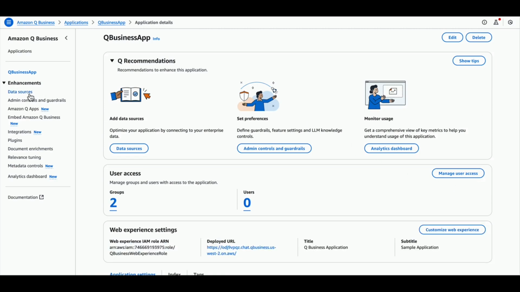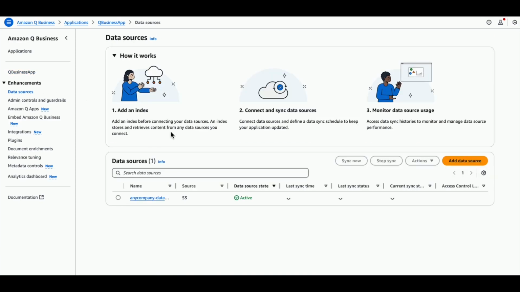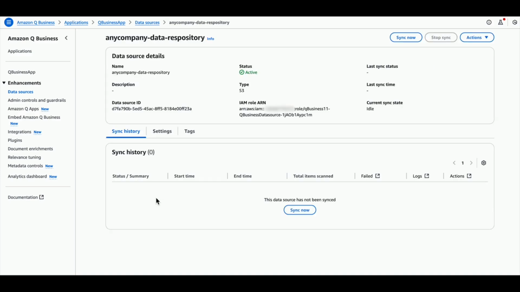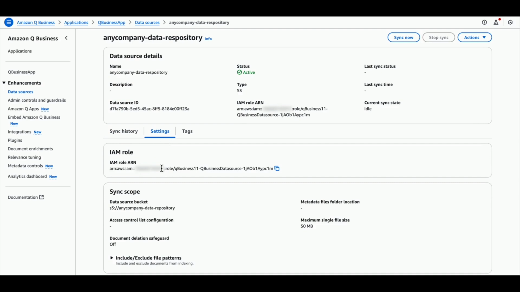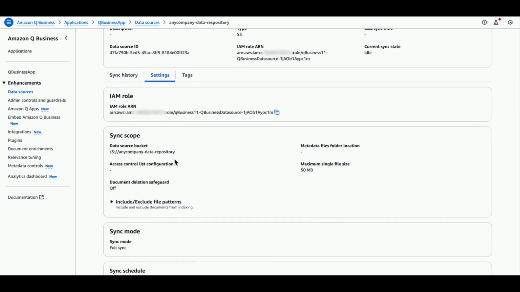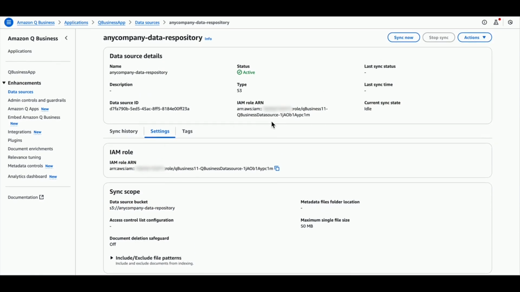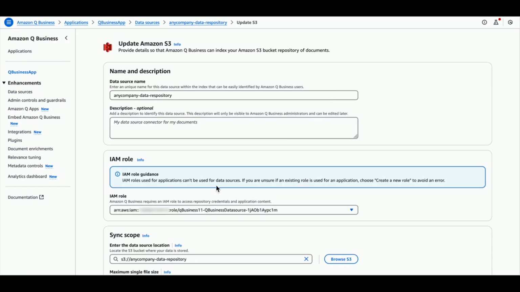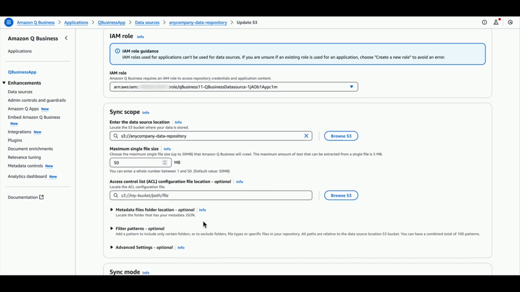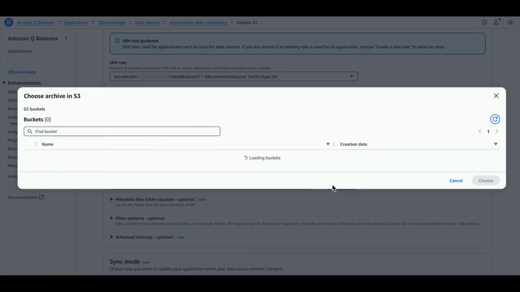Start by clicking on Data Sources and selecting the data source. Under the Settings tab, you will find more details about it. In this demo, our data source is connected to an S3 bucket containing our company data. Next, we will define the ACL for this data source. The ACL is a JSON file we have already uploaded to S3 bucket under the Settings prefix. Start by browsing to locate the JSON file.